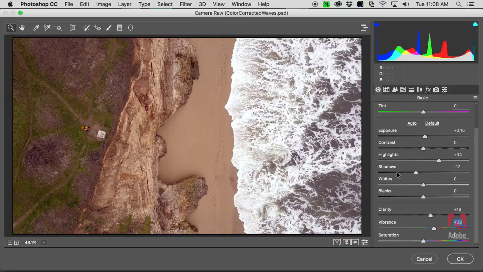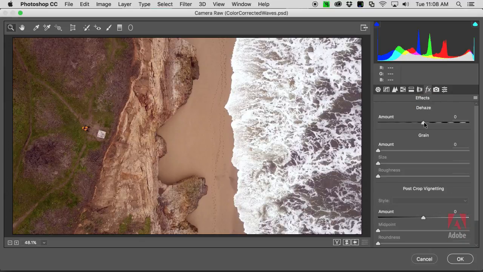But wait, there's more. Over here under the Effects tab, I always add a little bit of dehaze. Look how it takes those midtones and makes them a little more clear as you slide that. This is looking pretty good, but I'm going to take it to the next level and make your brains explode.